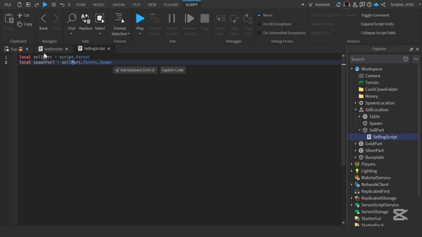So this will take the parent of the script's parent, which is spawn part, is it? Oh yeah, okay. And then from there it will take the spawn thing, which is basically this brick over here, this part. After that you need to take the cash brick from replicated storage. So cash brick is equal to game.ReplicatedStorage.cash. So it's going to take the cash brick, or you should probably type FindFirstChild because it makes your code look fancier.